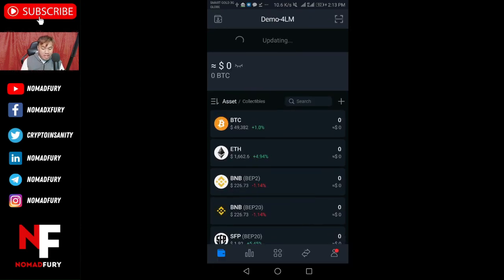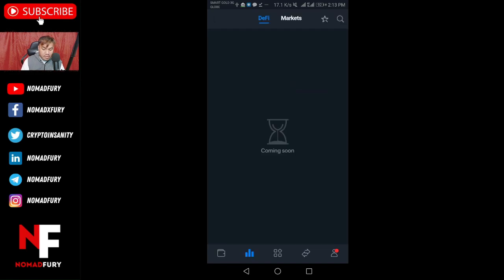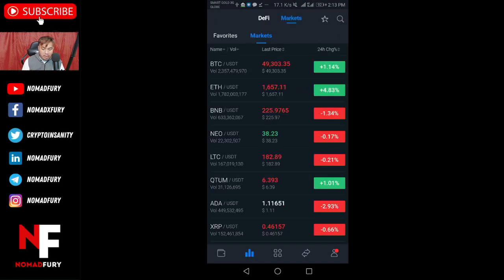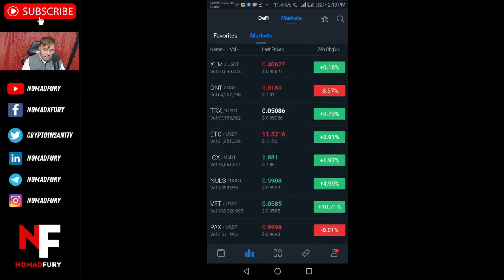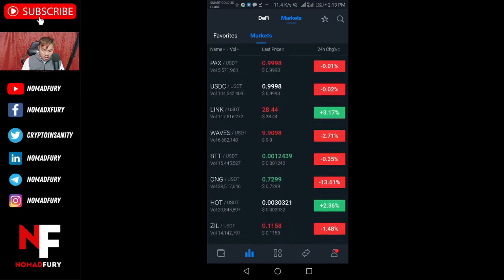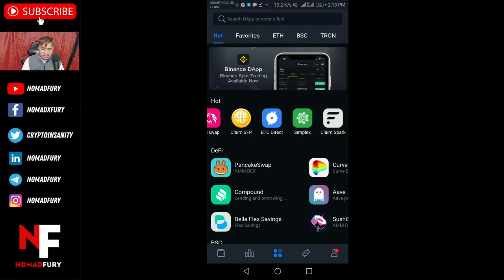So let's explore the dashboard. Okay, so what about this one? So you can see DeFi market. So you can see the market prices. Okay. The DeFi one is coming soon. And of course, you can see right here, the hottest things right now in the market. The Binance, Binance Dex, 1-inch, Uniswap, Claim SFP, BTC Direct, Simplex, and Claim Spark.